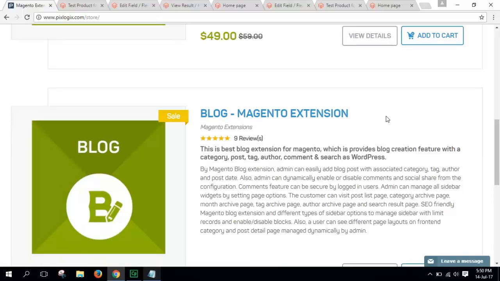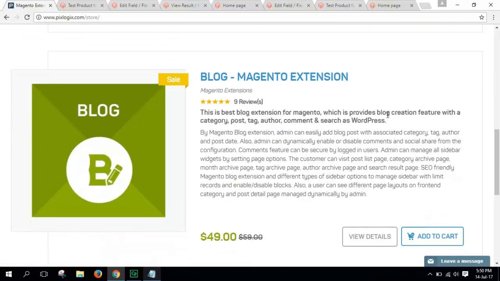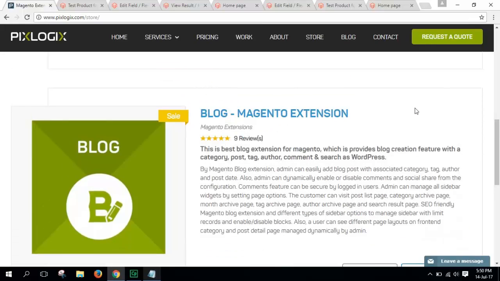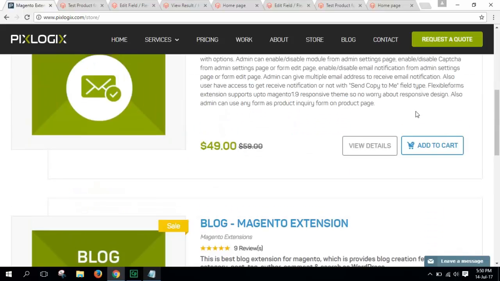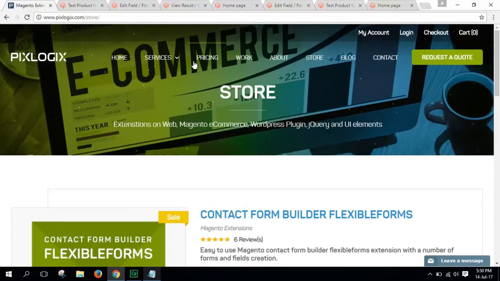Contact builder flexible form extension also comes with a product inquiry form integrated in the functionality, so no need to purchase one more extension for product inquiry form builder. So don't go for good, go for the best and unmatchable contact builder flexible forms.